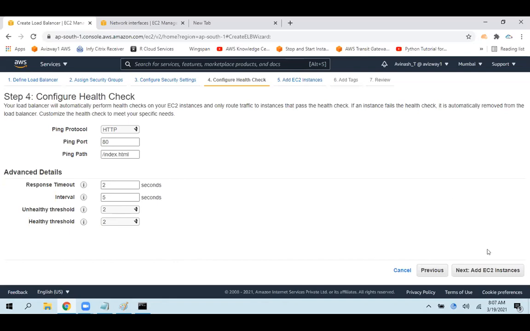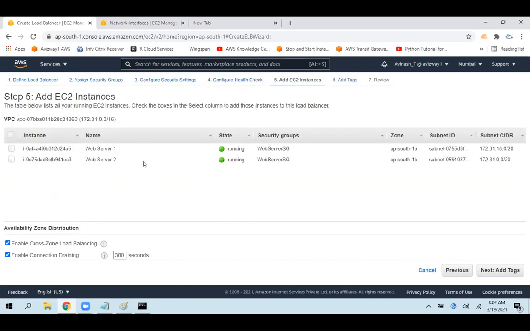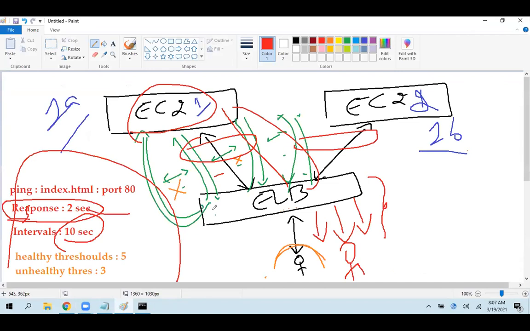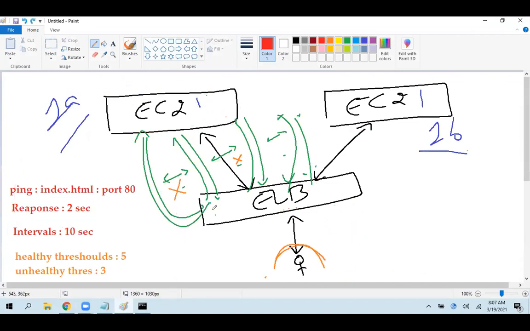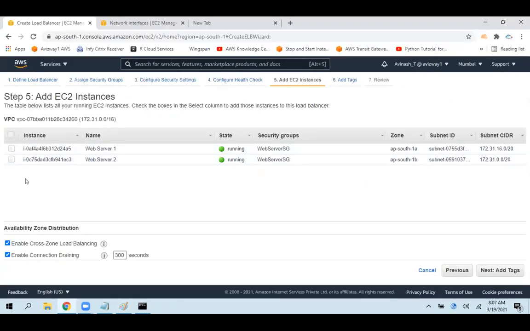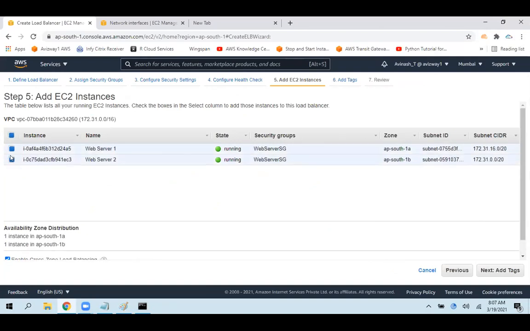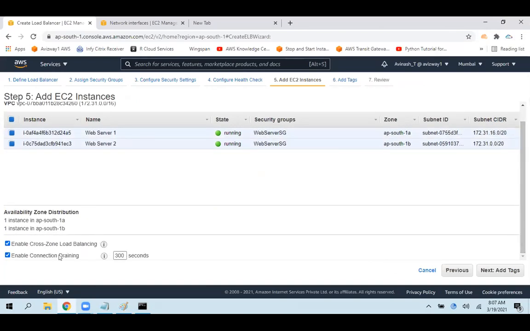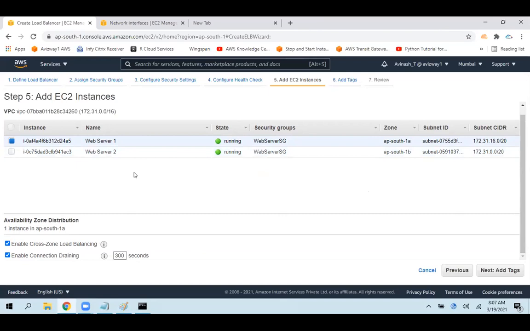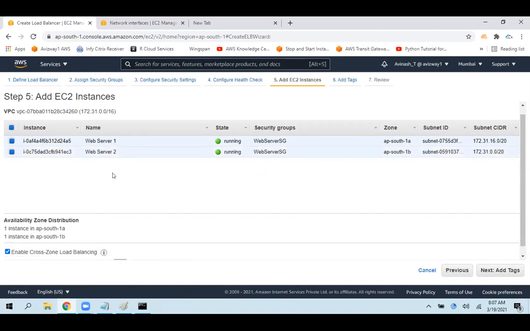So now click on next. What are all the EC2 instances you want to add on top of this load balancer? See, now we have EC2 instances, but did we add any communication between these? No. Now here we are going to add. I'm going to add web server 1 as well as web server 2 to this load balancer. I'll talk about this. Okay. So for example, if you don't select web server 2, then only web server 1 is going to receive traffic from the load balancer. So I'm going to select both.